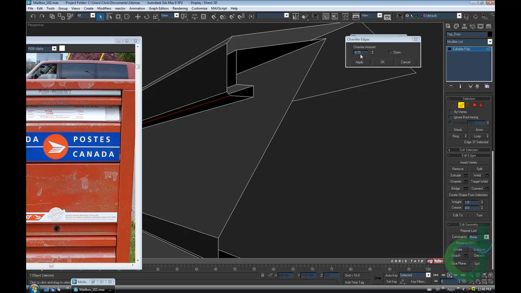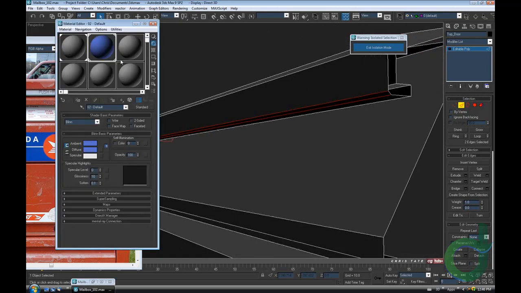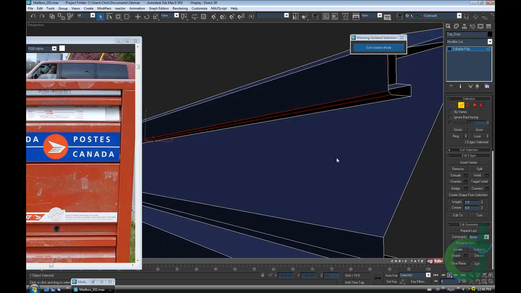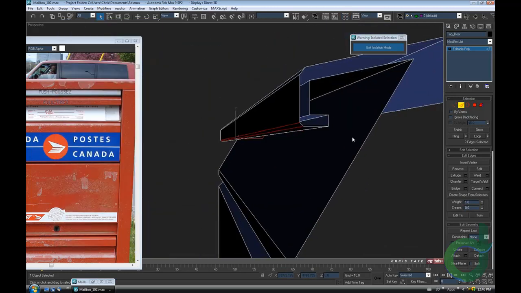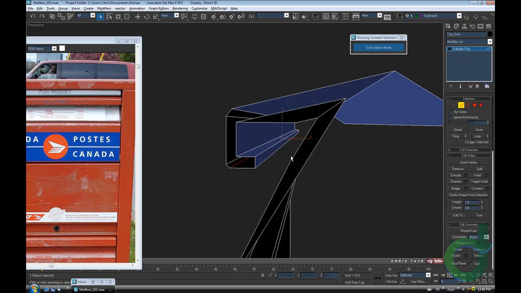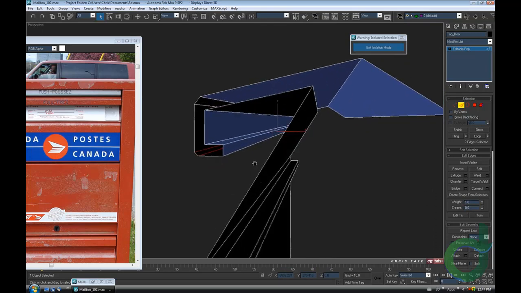Alright, let's do 0.15 on that guy, and okay. And I'm just going to put the blue color on here to make it a little easier to see. Alright, so we'll go around to the back. And I know this is a little awkward. Alright, so the ones on the inside of the handle here, you probably never see them, but I think I'll just chamfer them all at the same time.